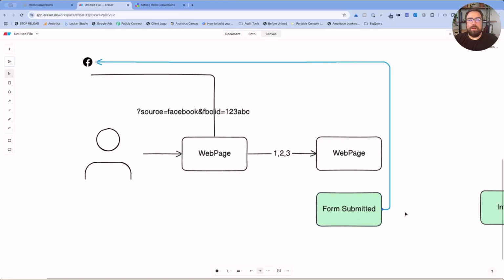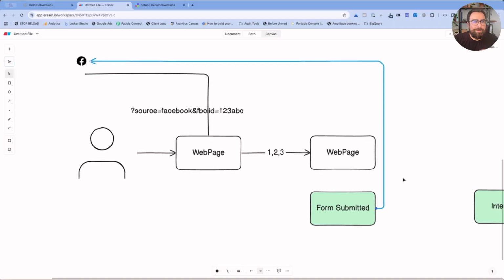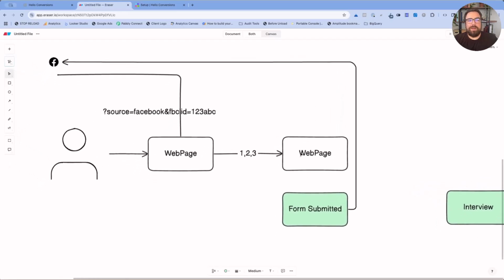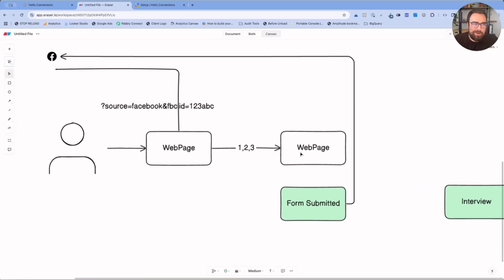How do we do that? Most people will recommend using Google Tag Manager. That's what we probably are going to do. I'm going to show you how to do that first. Then you have the next problem, which is how do you handle when there's a form submitted, then an interview, then the deal is closed? So you have something like that. How do you handle that? So let's just hop into HighLevel.